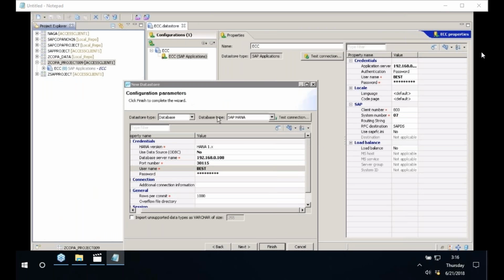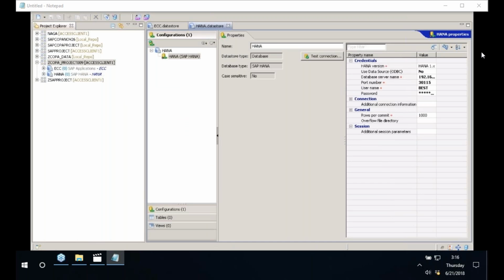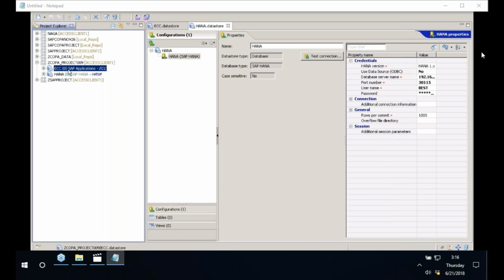So until now, participants, what I have done is I connected to one source called ECC, and we connected to a target called SAP HANA. So here we have a source and here we have a target. Now, the connection is successfully established between source and target.